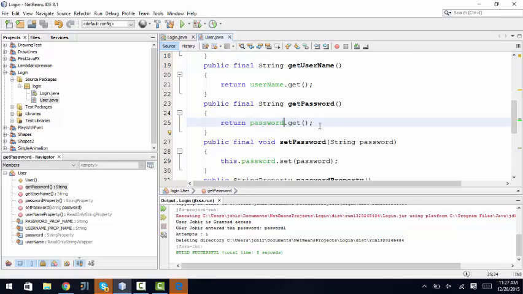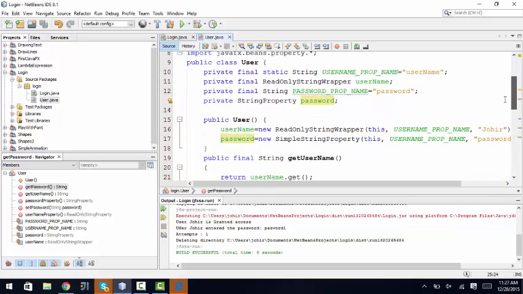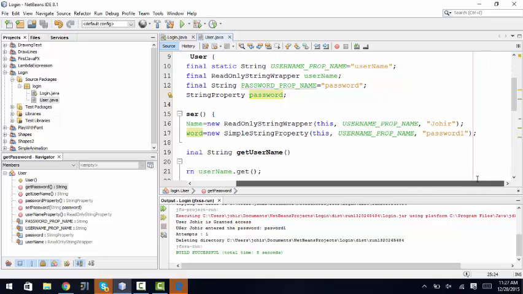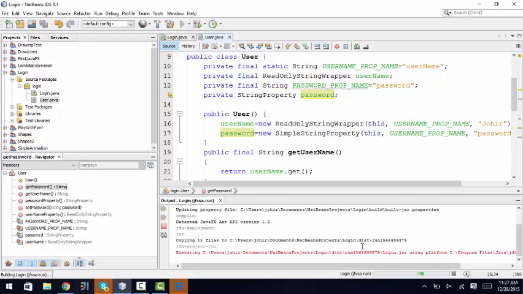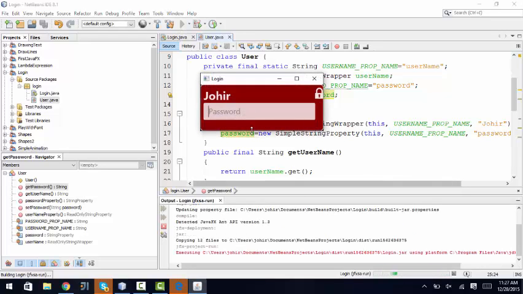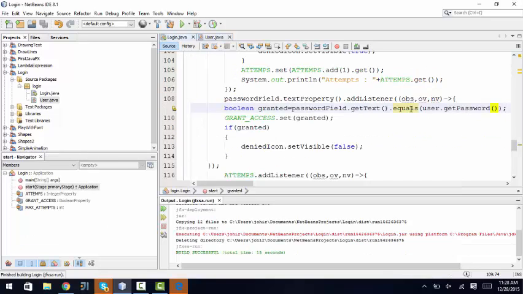Try again. Password 1, 2, 3. Grant access. Why is it always showing the right result? passwordField.getText().equals. Let's try to print System.out.println user.getPassword.